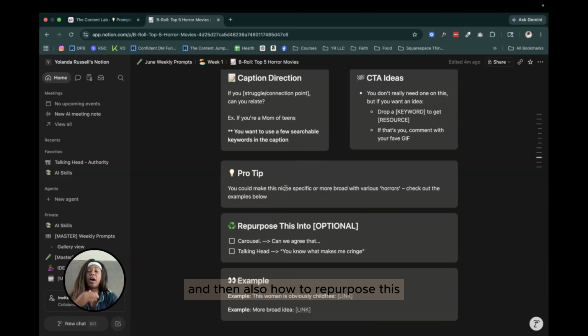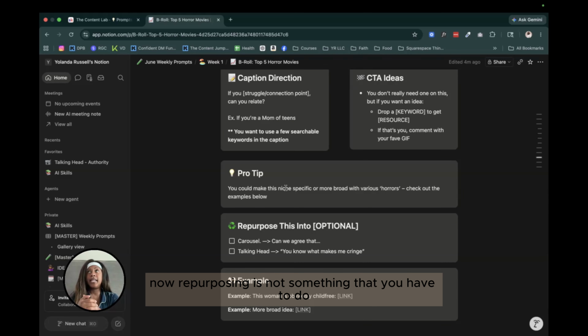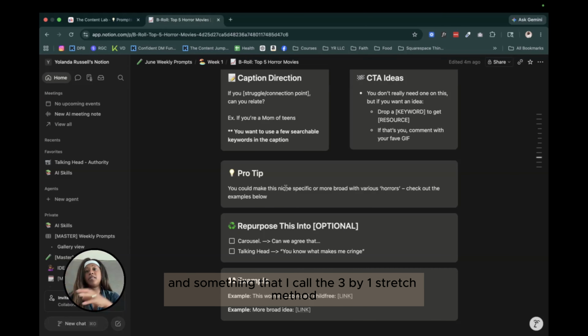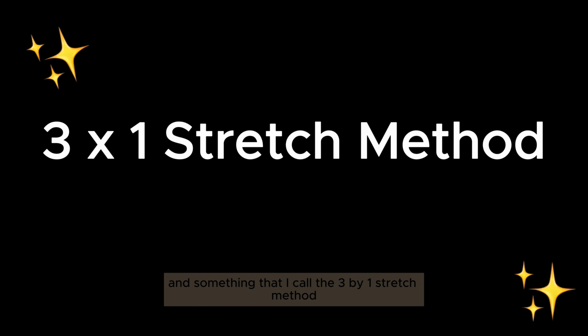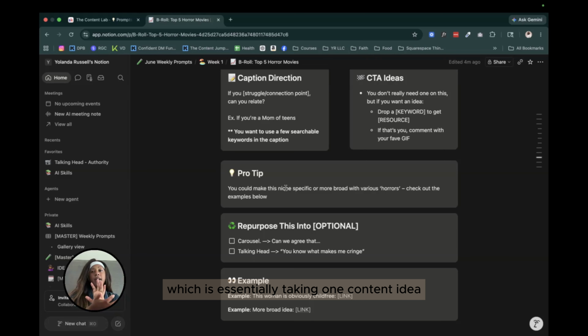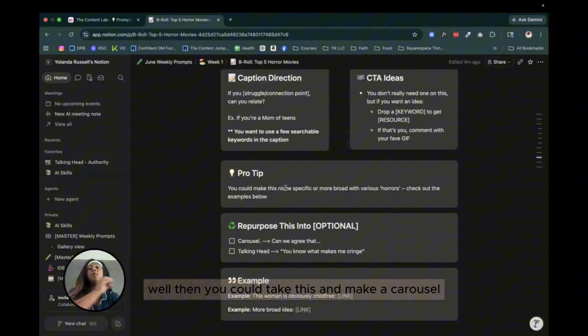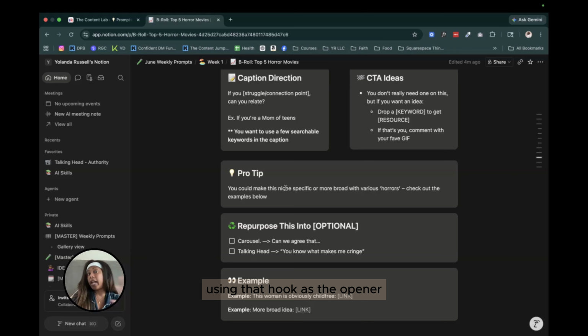And then also how to repurpose this. Now, repurposing is not something that you have to do, but it is a different way for you to look at content, and something that I call the 3x1 stretch method, which is essentially taking one content idea and then flipping it into a different medium. So if you are doing a B-roll and it's just a powerful hook on screen, well, then you could take this and make a carousel and kind of extend it out in multiple slides. And then you could also make it in a talking head using that hook as the opener.